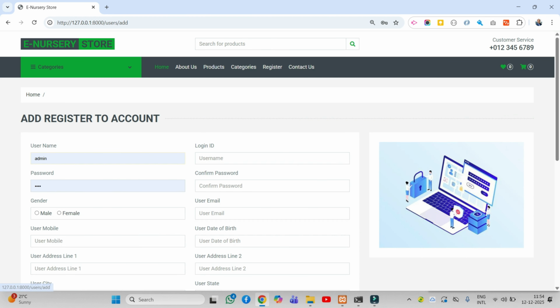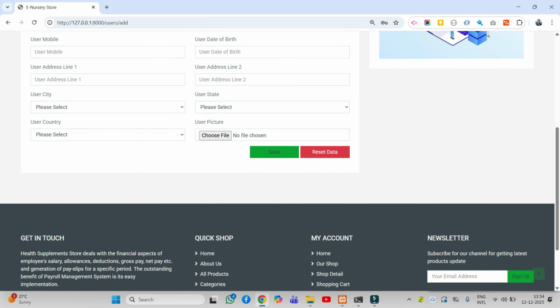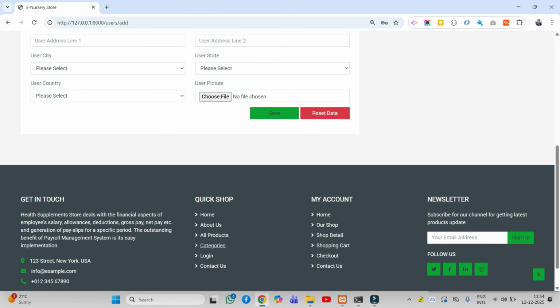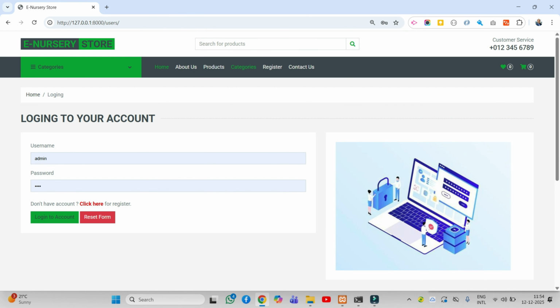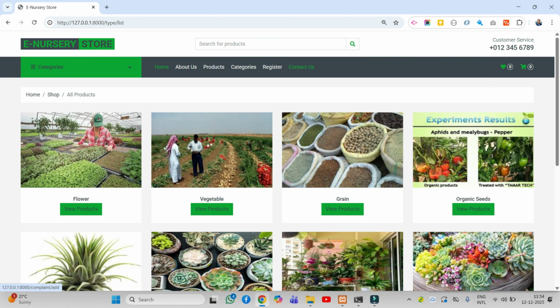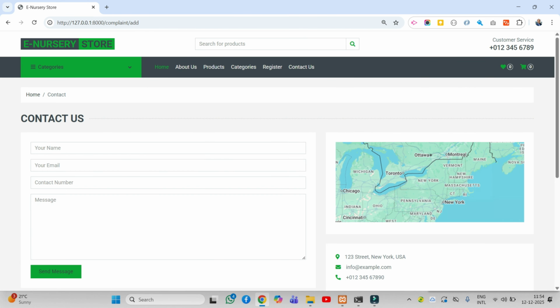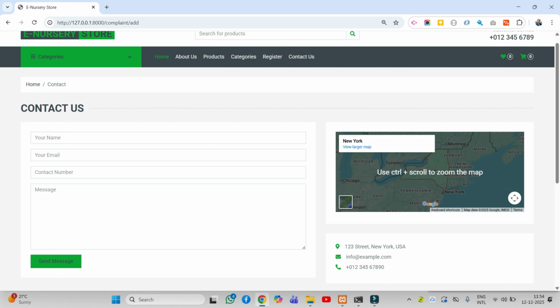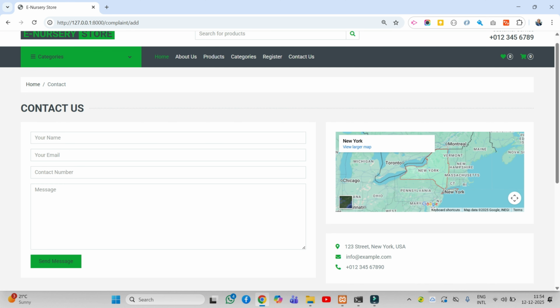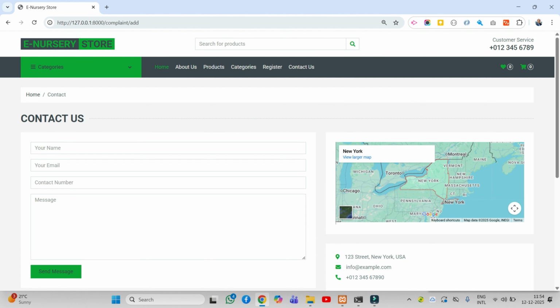This is a registration page. This is a user registration page. You can easily register from here. And this is a contact us page. This is also a static page like about us, nothing dynamic in this page, and we have integrated a small map here. You can see. Okay, so now let's start the features inside the project which we have developed in this project.